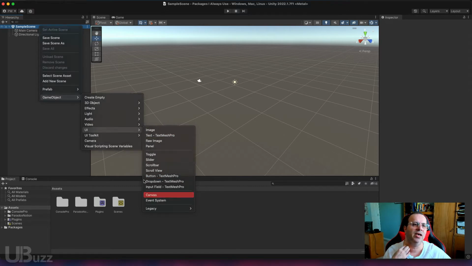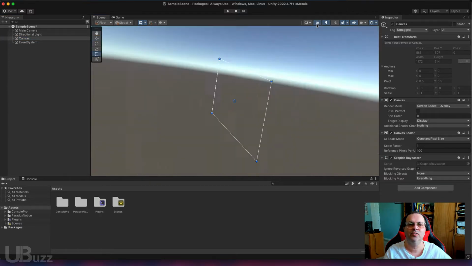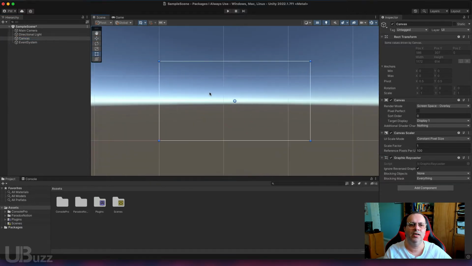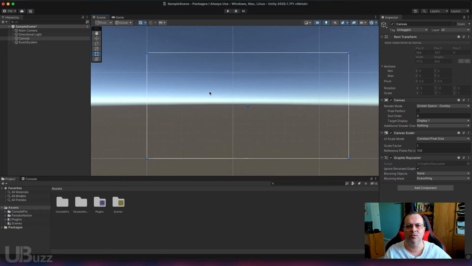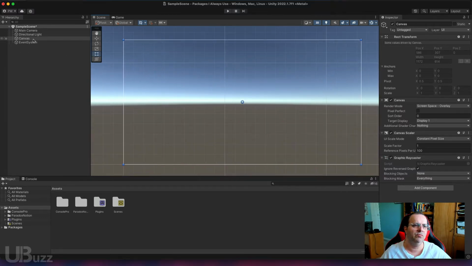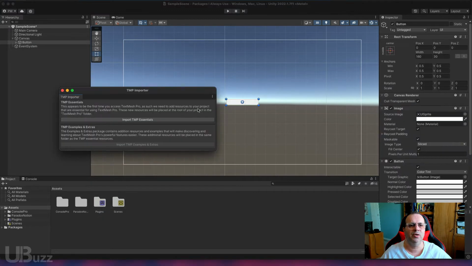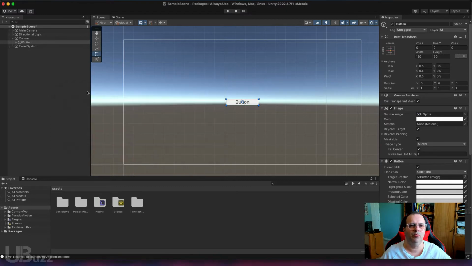I'm just going to create a canvas here, and I'm just going to focus on the canvas in 2D, and there it is. So, an empty canvas on the screen. You're not missing anything here on the audio version. I'm just going to add a button because I want to show you how this hooks in with everything. So we just got a button here. I just got to import the TMP essentials. No packages so far. There we go. Okay, so I've got a button on the screen here.